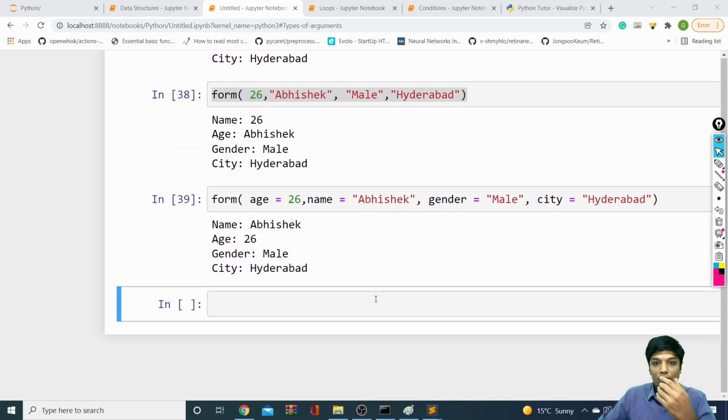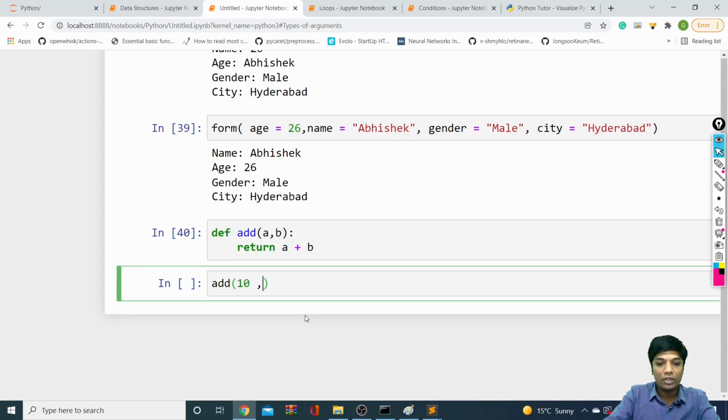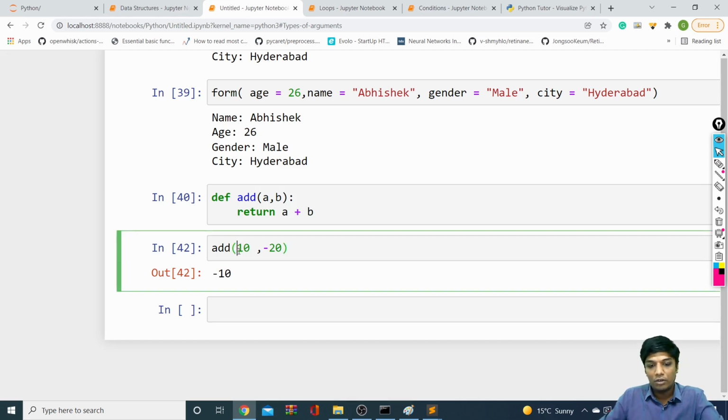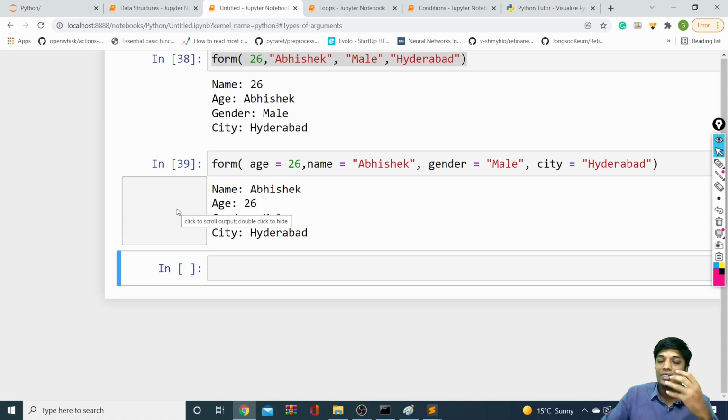You can take one more function example also. For example, def add a comma b, return a plus b. You can call it like this: add 10 comma 20. Here, when I say 10 comma 20, 10 will be a and 20 will be b. Or if I say 10 comma minus 20, it will be minus 10, because 10 will be a and minus 20 will be b. Or you can also say b is equal to 10 and a is equal to minus 20. This time, a will be minus 20 and b will be 10. In this way you can use your positional arguments and keyword arguments.